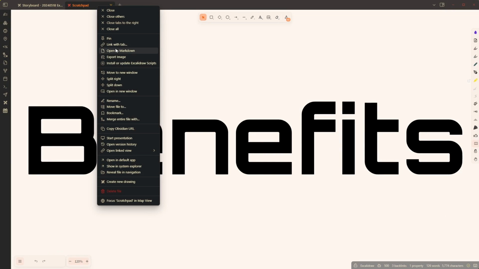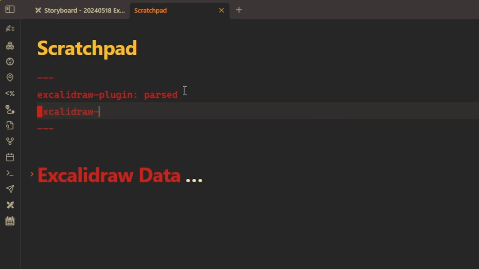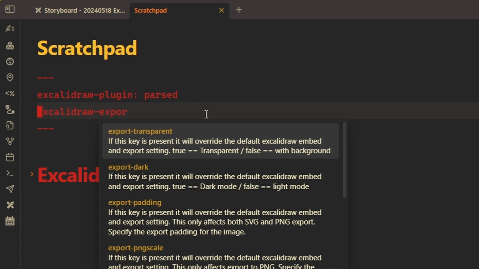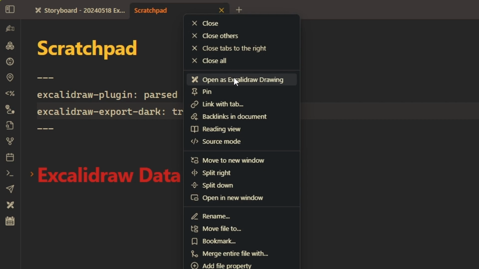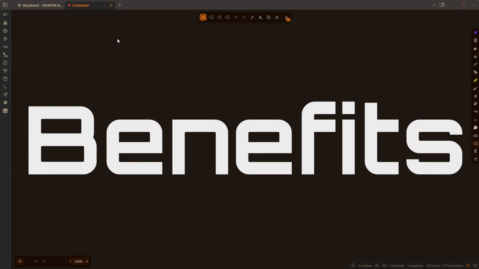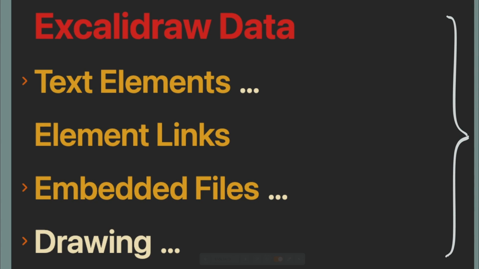However, the benefit of editing properties in source mode is the pop-up suggester. For example, you can override the default theme of a drawing by applying the Export Dark property. This will not only influence how the drawing gets rendered by embedding to Markdown, but also how the drawing looks when you open it. Now let's talk about Excalidraw Data.